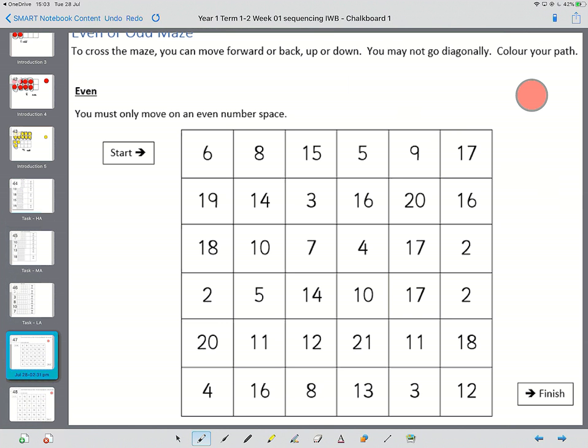What we're going to do is try to cross the maze by either going up, forward, back, or down. You cannot go diagonally, so that's telling us we can go forward, we can go down, we can go down, we could go back from there, and we could go up from there. But what we can't do is diagonals like that. So we can only move onto an even space, and we're starting here. And we're trying to make it starting with an even number.